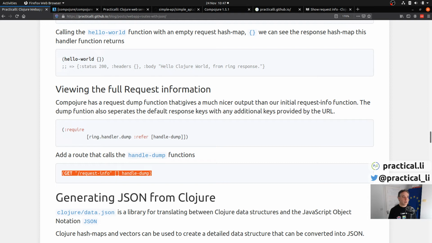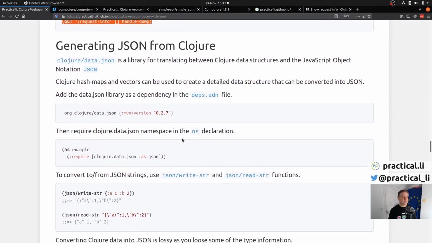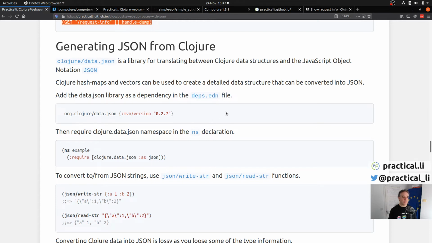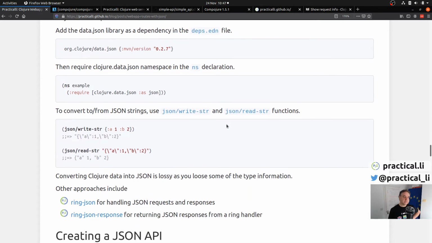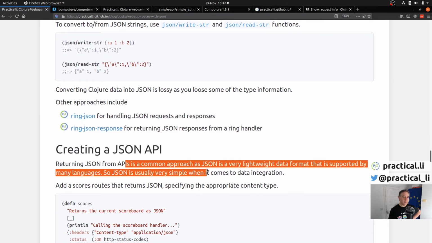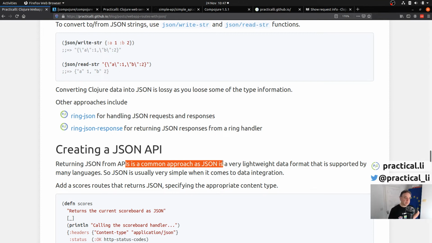So we can also generate JSON from Clojure. Typically when you're serving up APIs, the common approach is to use JSON, partly because JavaScript has become so prevalent on the client side of things. If you've got a web user interface, there's a good chance it's being written in JavaScript or a language that works with JavaScript. So it could be TypeScript or ClojureScript, or maybe even CoffeeScript, if people remember that far back.